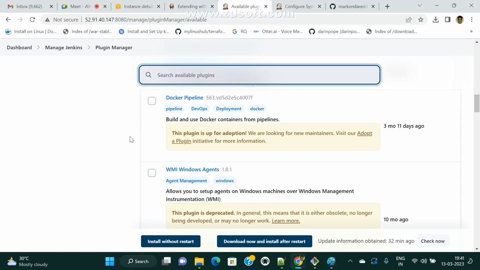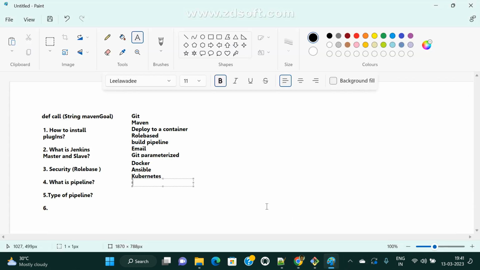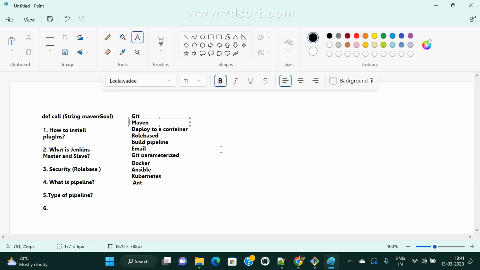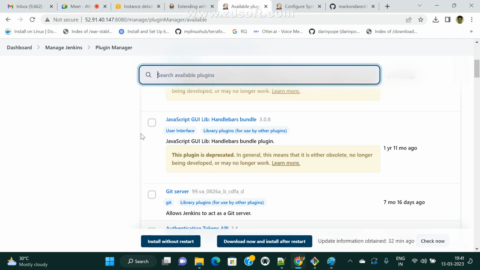What is the greatness of Jenkins? Jenkins provides thousands of plugins. With the help of these plugins, we can easily integrate any tool. Also the Ant plugin. Ant and Maven are similar; Ant is also a build tool, but it is old, and the latest one is Maven. Nowadays most Java projects use Maven, and for any old project we use the Ant plugin.